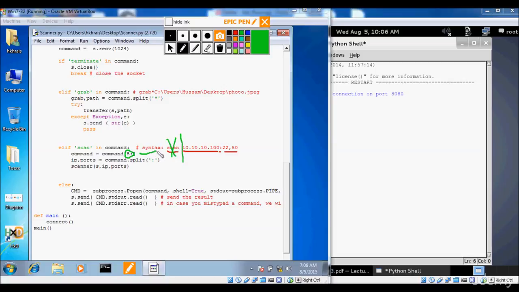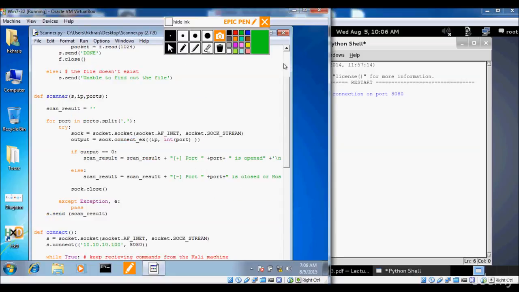After that, we will split the right part into two sections. The first section is the IP address that we want to scan, and we will store it in the IP variable. The second is the list of ports that we want to check the status of, and it will be saved in the ports variable. To keep the code clean, I made an entire function called scanner to do our work. So we will pass the socket object, the IP, and ports variable to this function. Let me go up a little bit so we can see the full function here.